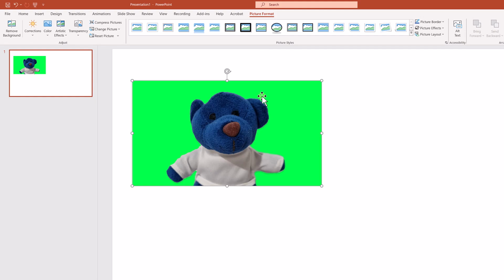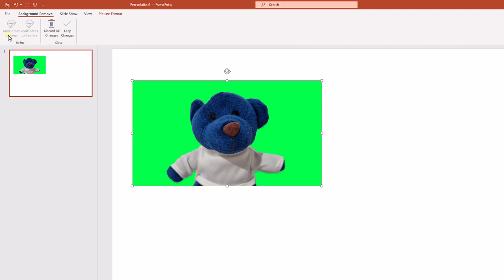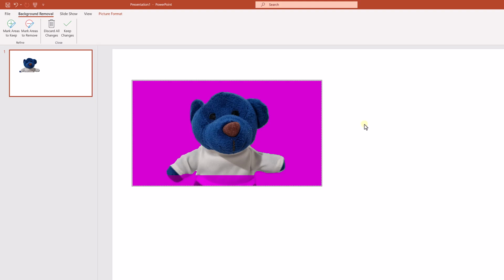Next, click on Remove Background and we will see that an automatic selection of the background to be removed is made. In case the selection is not perfect, we can use the mark areas to keep and remove tools to correct it.